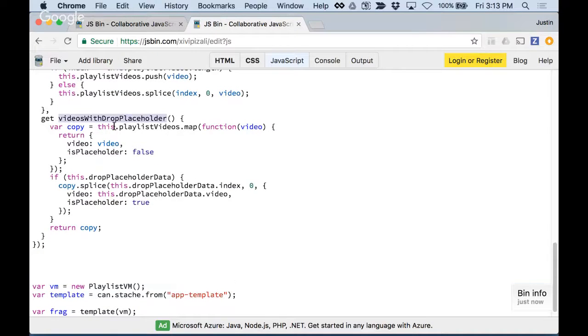So this is just going to make a copy of the playlist videos, right? But I'm converting it to that other form. It's like an object with an is placeholder and video property. And then if we have a drop placeholder, we're going to insert that placeholder video, like an object for that placeholder video, in the right spot. And then we're going to return the copy. And this way, again, what we're doing is we can keep our playlist videos pure, if you will, until the video has actually been added to the playlist videos.